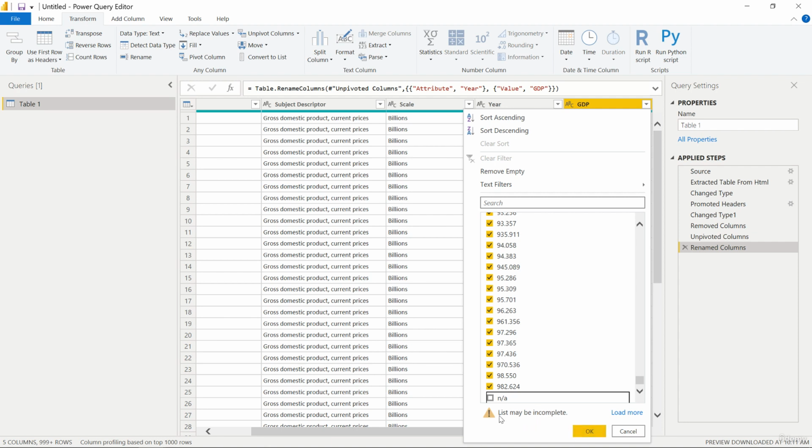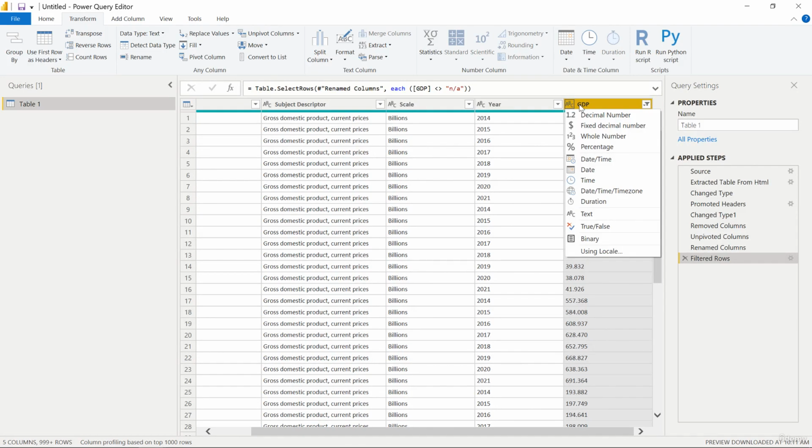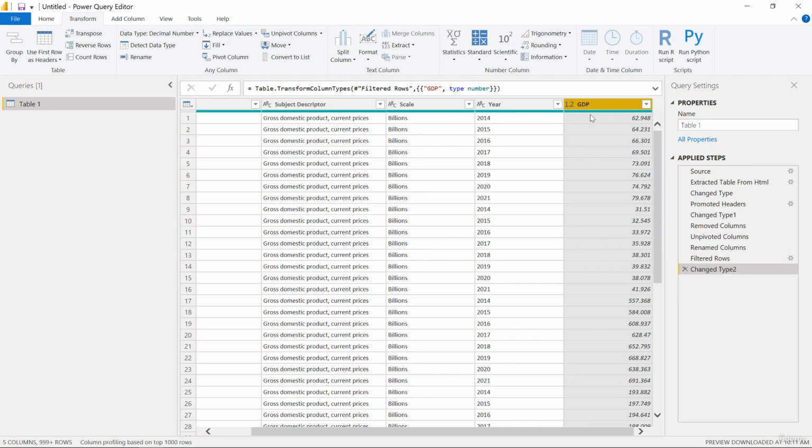By the way, don't get distracted by this "list maybe incomplete" warning here. It's not an issue for this project. So let's press OK. And with that, we should be ready to go. So let's click onto the ABC symbol next to GDP and now change the data format from text to a decimal number maybe. And let's do the same thing for the year column here.